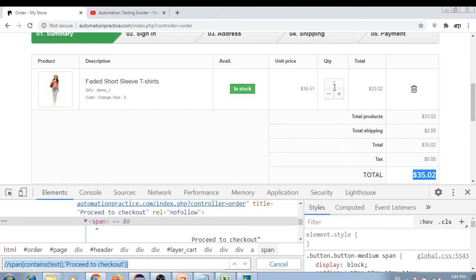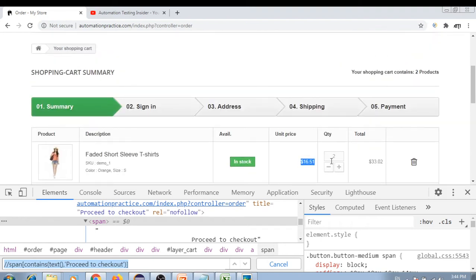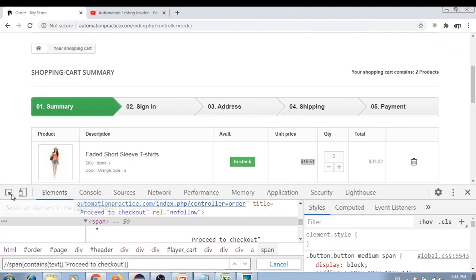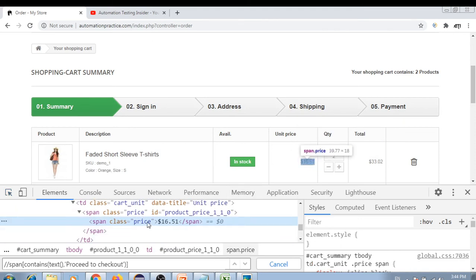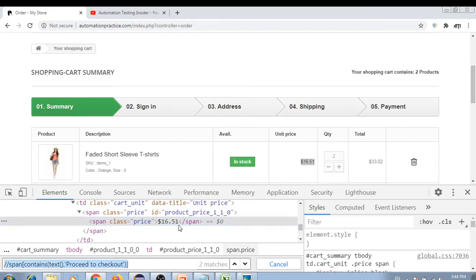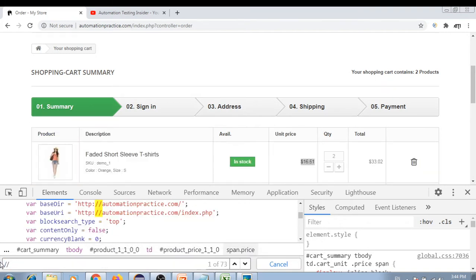Okay, we'll add a couple of quantities, two quantities over here, and add this total shipping charge as well, and that will give us this total amount. So that's how we can validate. So for that we need this unit price and this total price. So how to get this unit price and total price? So let's inspect this one, unit price first. So this is the copy as XPath, like this we can get. But what I'll do, I'll write my own customized XPath.